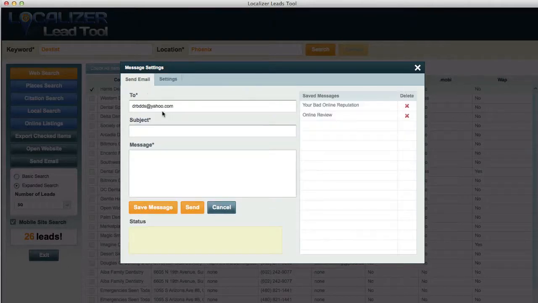Now I have the ability to send emails to up to 25 local businesses at a time. You can basically go in and type your own email in there and send it to yourself, or you can send it out to up to 25 businesses. The reason I'm limiting this to 25 is I don't want this to become a big spam machine, so I want you to have highly targeted leads that you're sending these messages to.